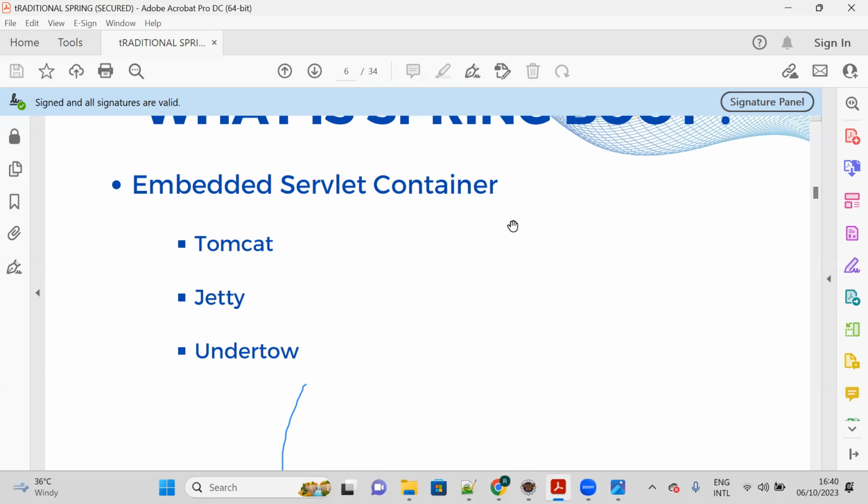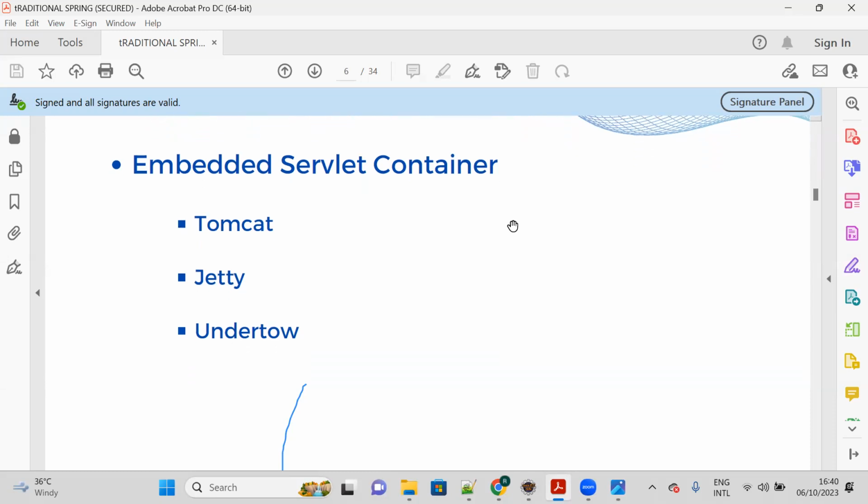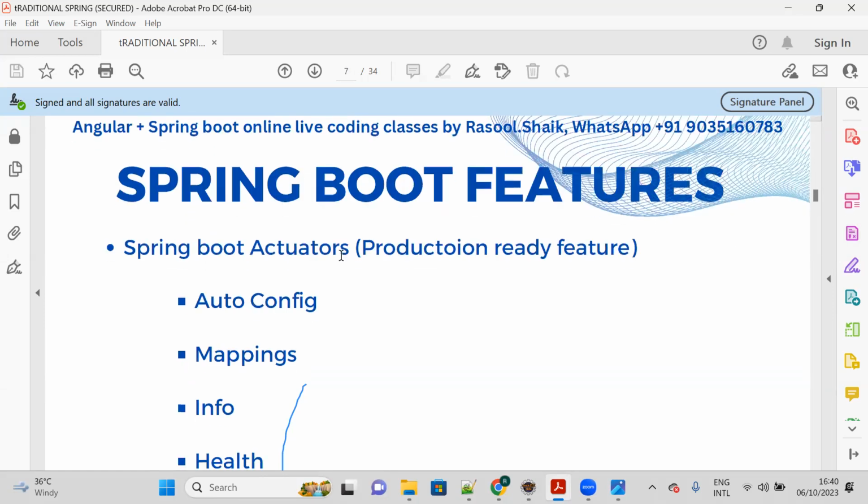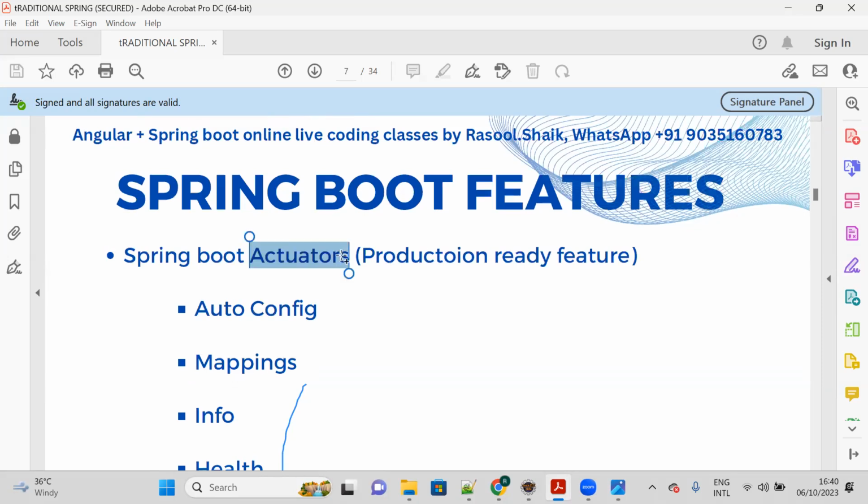Next, there is another feature called Spring Actuator, a production-ready feature. Spring Actuator is another feature in the Spring Boot application. Actuator, in the sense, before Spring Boot, let's say you have developed the application. After that, you have deployed the project in your server.